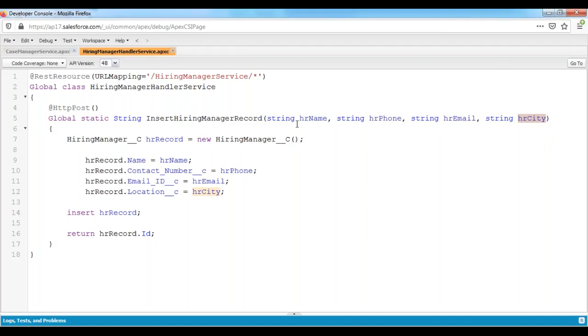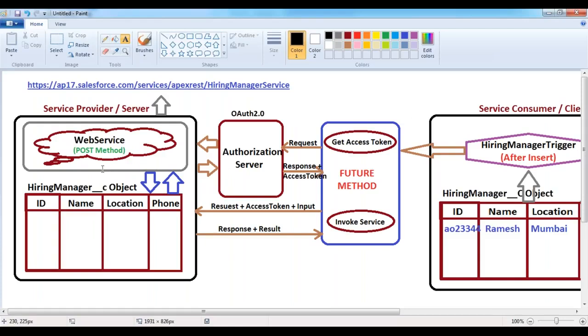Now whenever I'm passing these values inside my web service, the web service is going to create the record inside my hiring manager object. It will return the record ID back to me. This is the implementation. Now I'm done with the provider side. Now I would like to invoke this web service from my client. How can we invoke that?